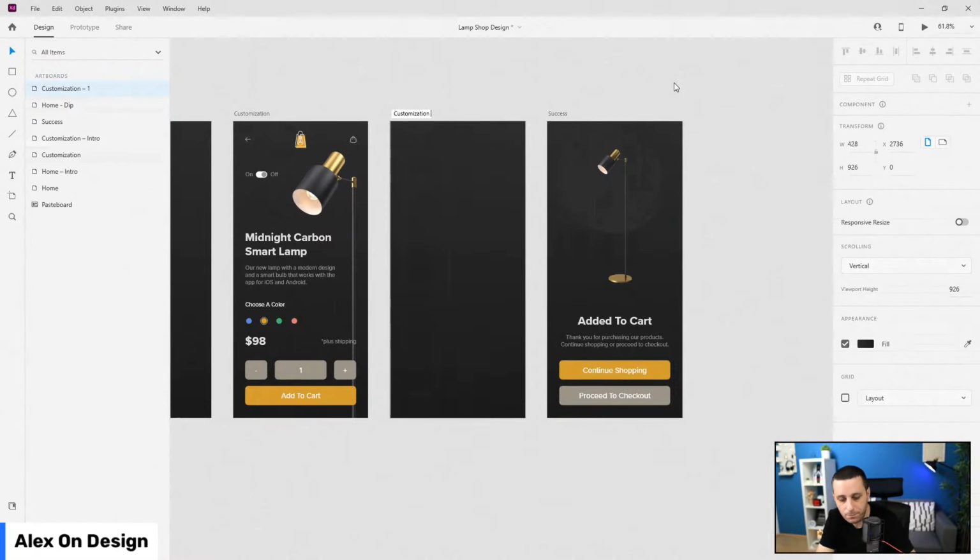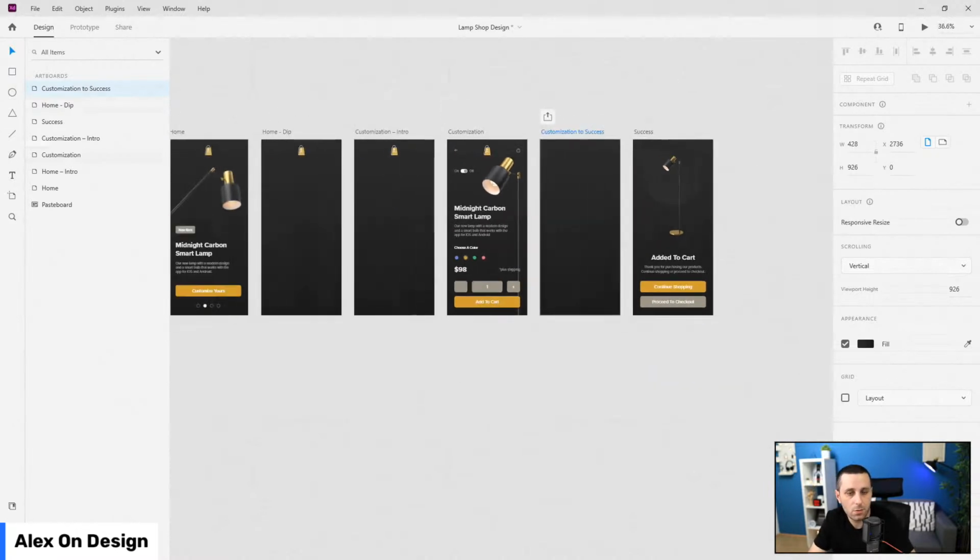Customization to success. So that's going to be our transition.